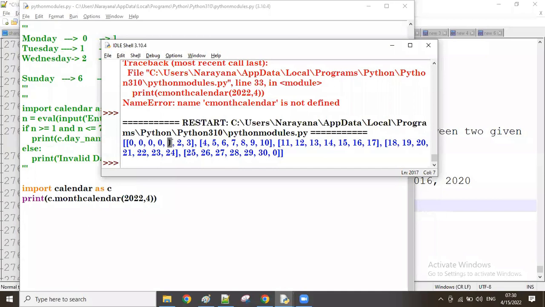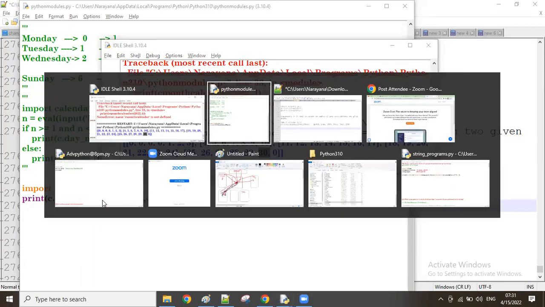Then what is this one? Is it Friday, Saturday? Right, Friday. This month is starting on Friday. And today, what is the date? 15th. What is the day? Friday. Okay. So it's giving a list of lists, right? A list of lists, with all the days starting from 1 to 30. Which function here? Month calendar, right?